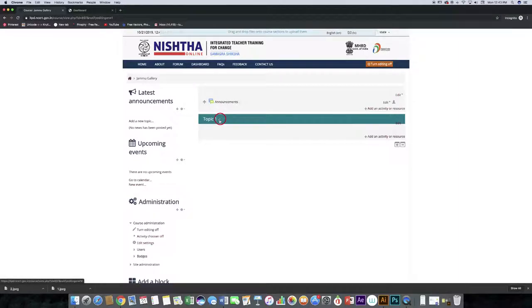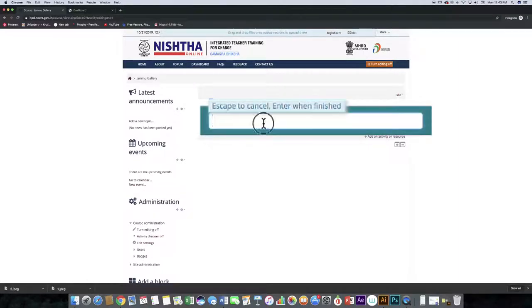Click on Pencil icon. Give your heading. Training program of teachers - batch number. Press Enter button.